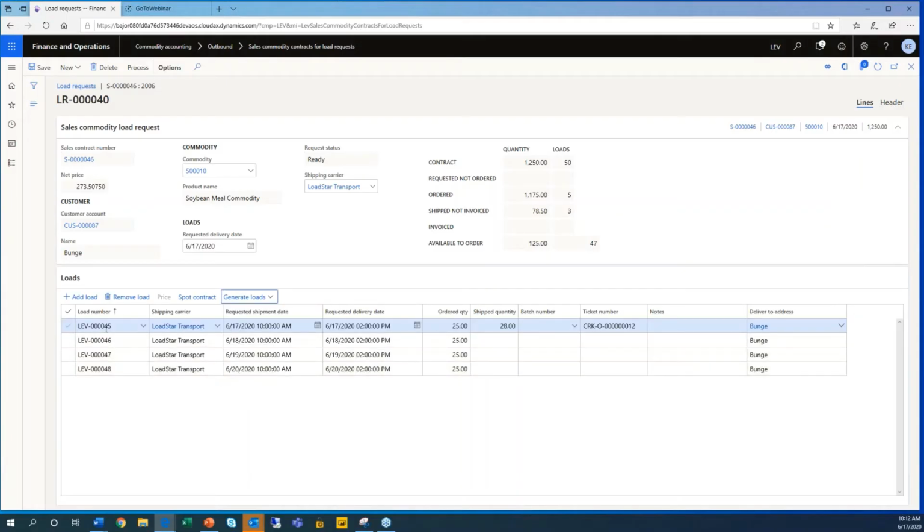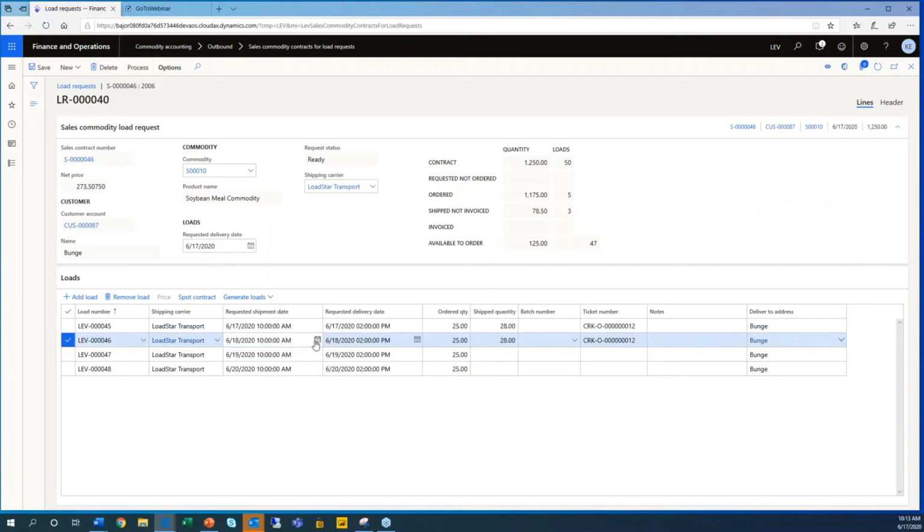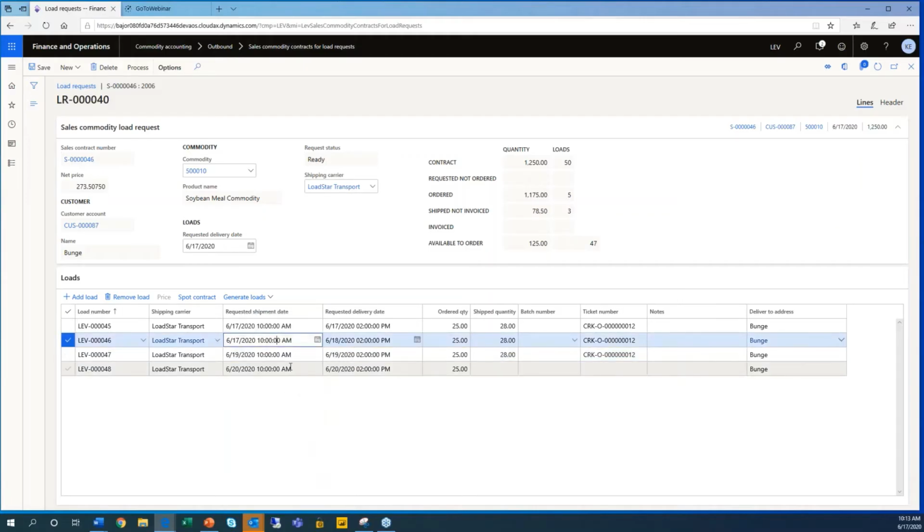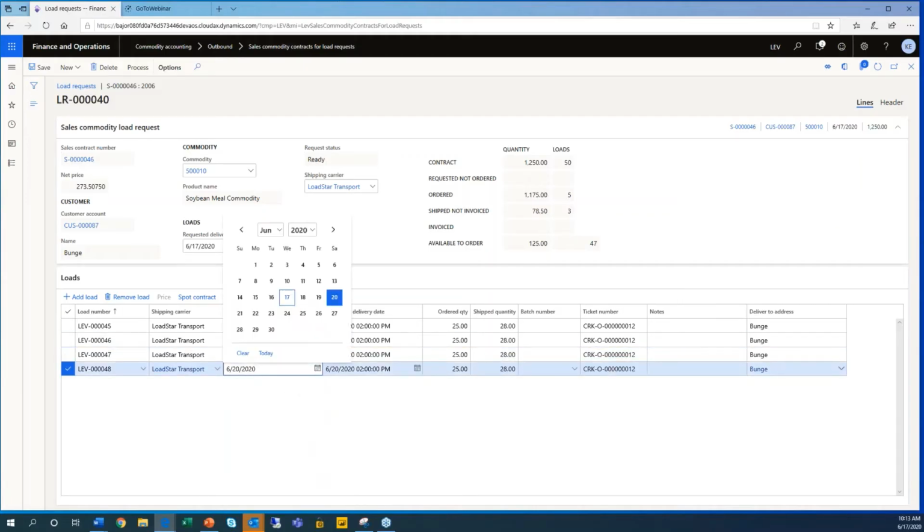And you see now we have 4 load numbers, number 45, 46, 47, and 48. The carrier is all defaulted to the one from the header. It could be different if you wanted to select a different header. And then it assumed one load per day, but let's say, yeah, you know what? No, that's not quite right. I want 2 loads today, and then maybe 2 loads on the, wait, we don't want to haul on the weekend, so we're going to put 2 loads on Friday.